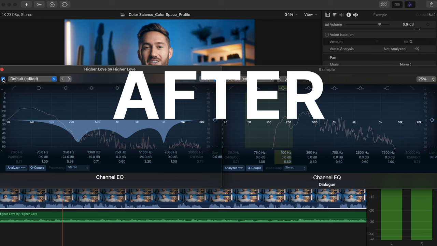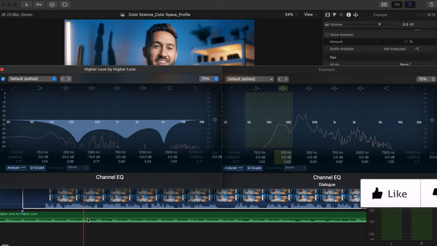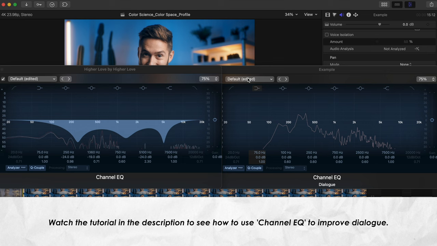So basically, you're just adjusting the channel EQ that you put on your music. The one on your dialogue is just so you can see where your voice sits.